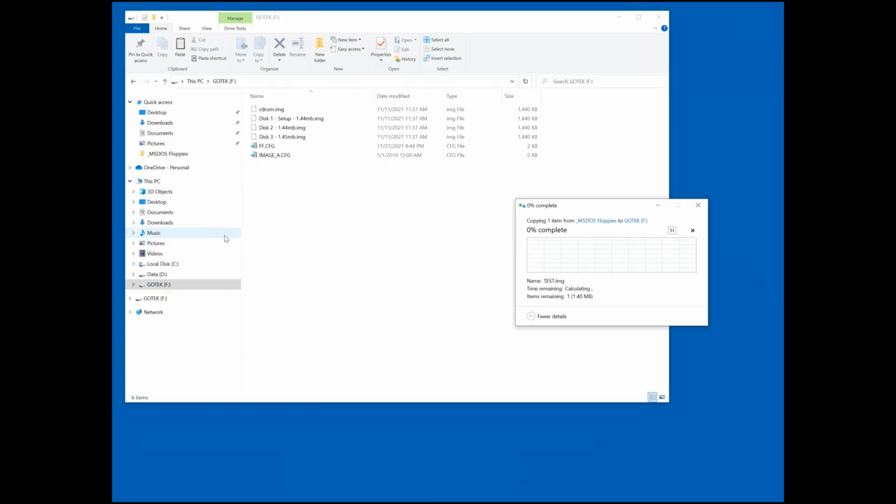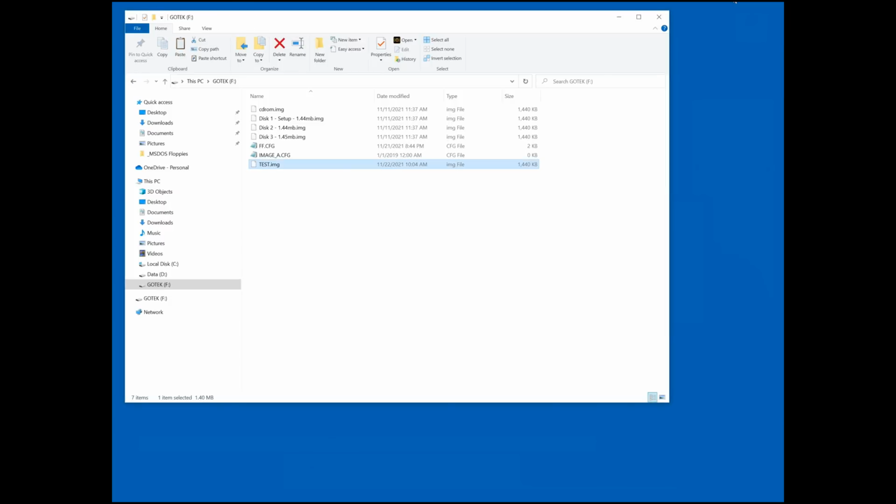You'll notice there's an image_a.config file. That was put there by the GoTek the very first time that we booted it up. The GoTek will use that file to remember what the last image was that you were looking at when it booted up last.